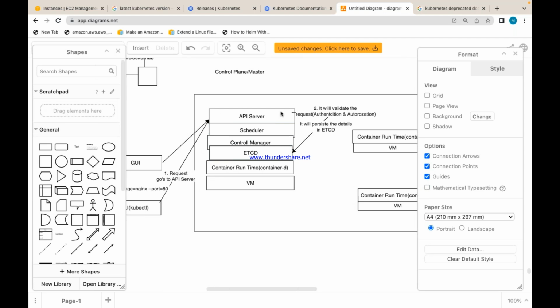So etcd is a data store. It's kind of a database. Database for what? Is it a database for our applications? No. etcd is a database for Kubernetes.